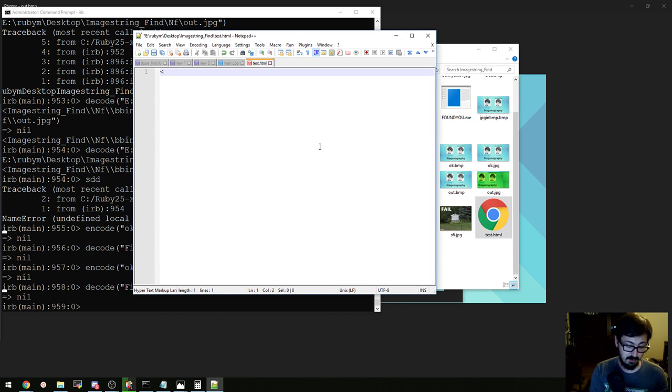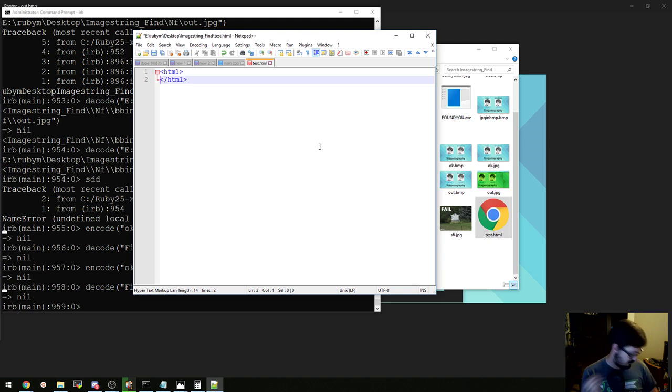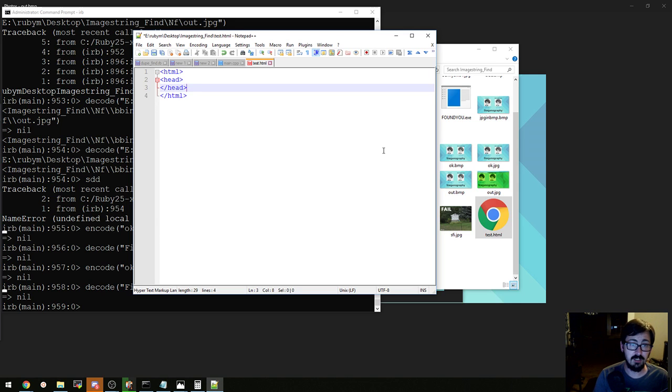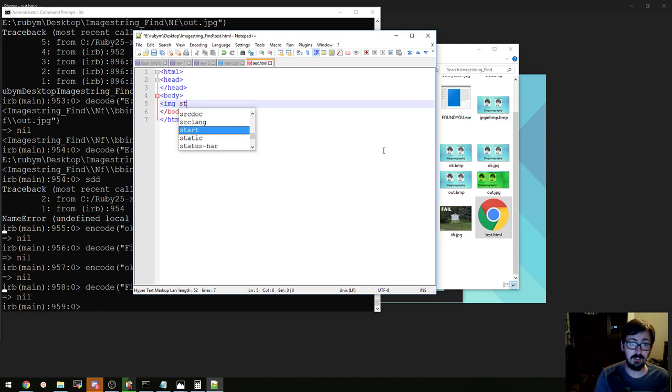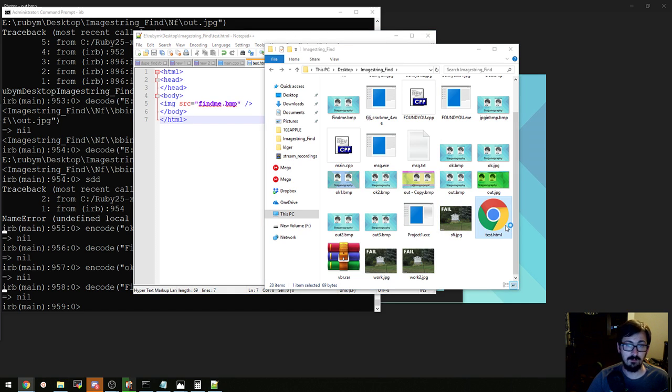Edit. Let's do HTML. HTML, head, slash head, body, slash body, image, src equals findme.bmp. I don't think this will work. Yeah, it does. So I could just display that.